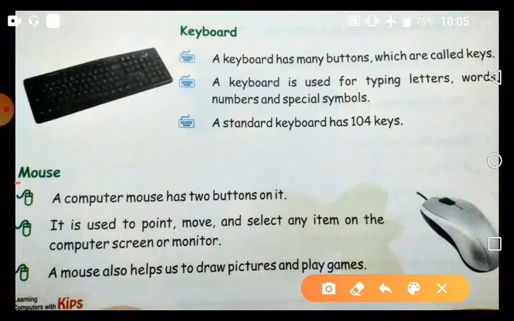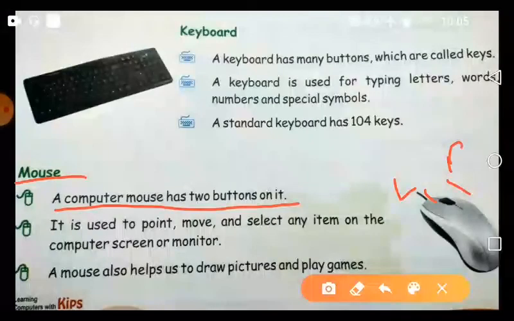Next, mouse. A computer mouse has two buttons on it. As you can see, one here and one here. This is called left and this is called right. So when we have to click something, we click on left button, and when we have to choose from its options, we click right button.